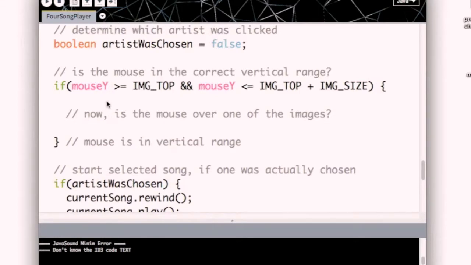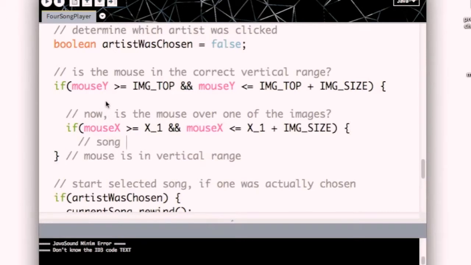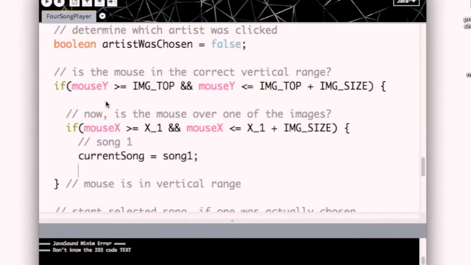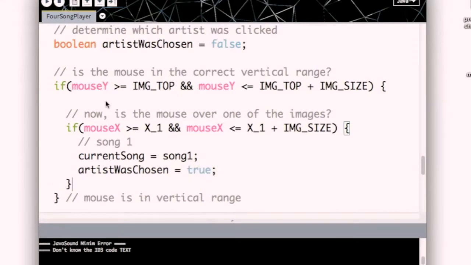Okay? All right, so now we'll check to see if we're over one of the images. And we'll do that with a chained if statement. So if the mouse x is greater than or equal to x1 and mouse x is less than or equal to x1 plus image size, that means that song 1 was chosen. So we'll update our alias variable and our flag variable. Okay? And then what we have to do is just repeat that for all of the other images. And we'll do those with chained ifs.